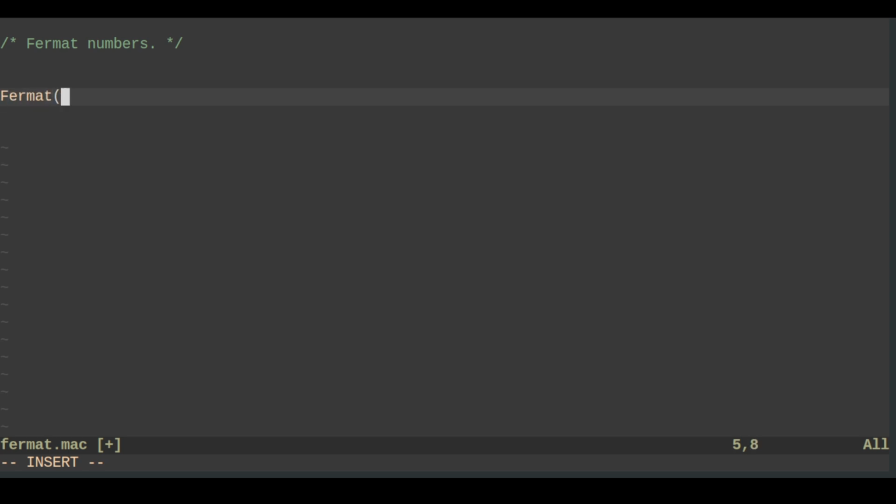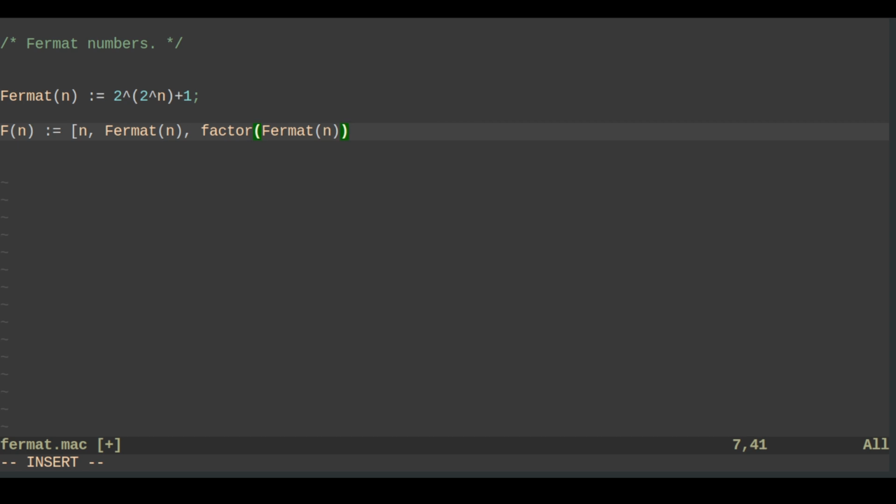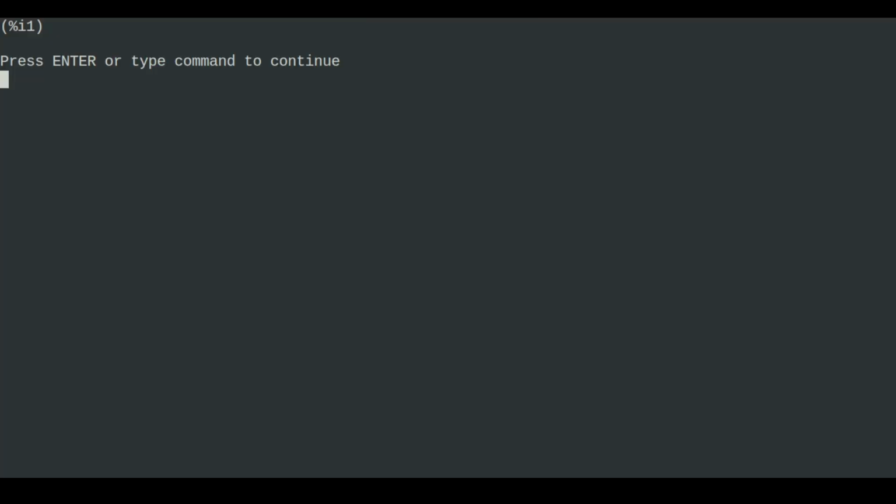Fermat, and this is a Maxima function. That's how you define a Maxima function. Very easy to do. And let's create a convenient thing here. F of n is, okay, we'll make a list: the nth Fermat number, and then Fermat n, and then I want to see the factors. So we'll factor Fermat n like so. So that's telling me everything I need to know.